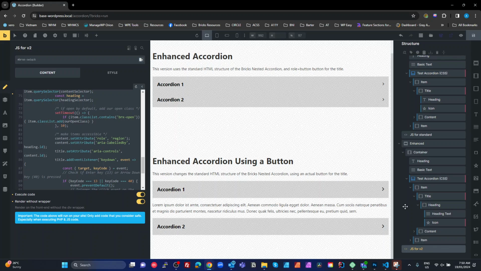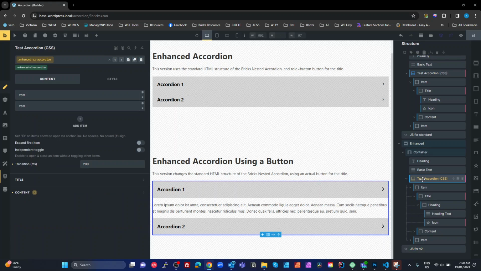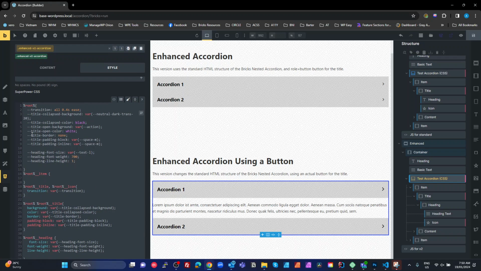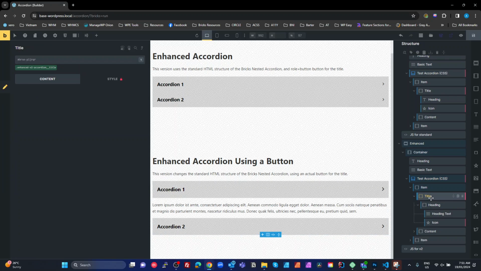Second version, not hard, but it's a little bit harder because we've got to change the structure of the HTML that Bricks inserted for us. But semantically, this is actually a better option, because a button should be a button. It does create one extra level of complexity, which is when we're doing our CSS for it. We need to do a little bit more in here, because that's a button. So this title here is a button.